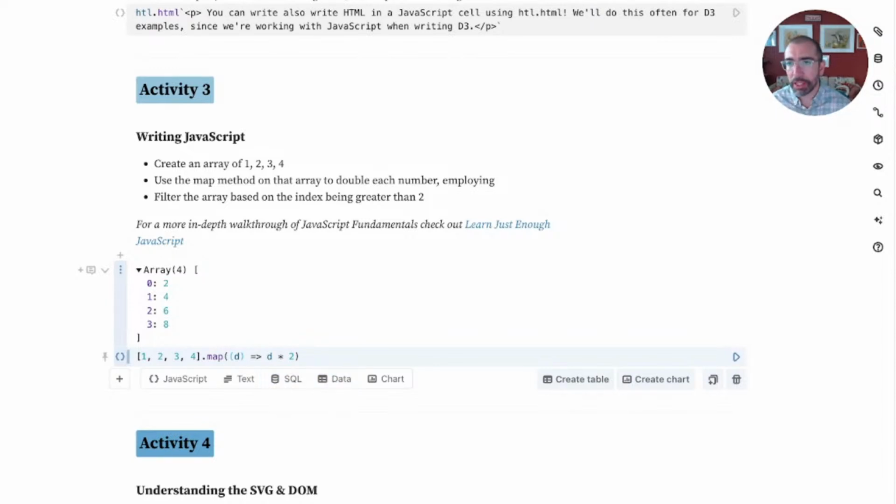So d here is referring to the value in that array, right? And I can call this anything. It's just standard convention to often call this d to represent the data, but I can call this banana, and I could have banana times 2, and it's going to be the exact same thing here, right? Or banana times 3. So you can do this any way you like, but typically it's going to be d.